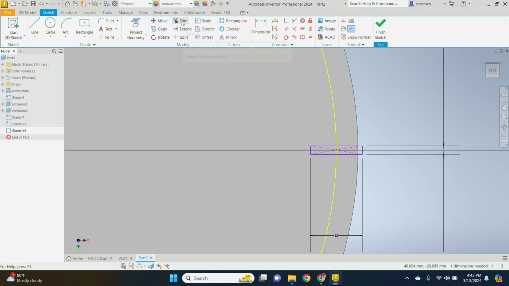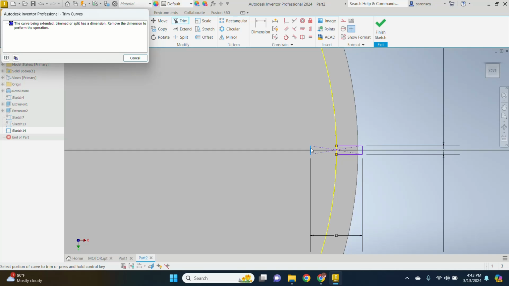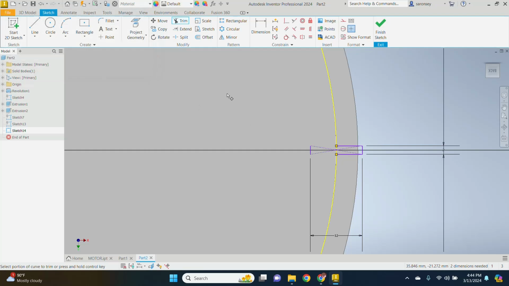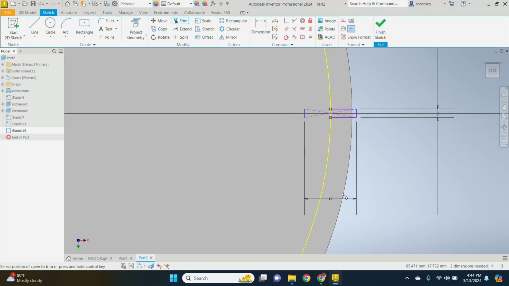So we choose the trim command here. Let's trim this, that, and then this one. OK, it says we should remove the dimension before we are allowed to trim. That's fine. So we'll cancel here and remove this dimension. Let's right click, OK. Select this dimension, delete it for now, and then let's go ahead and trim the final line. There we go. We trim this and that as well.